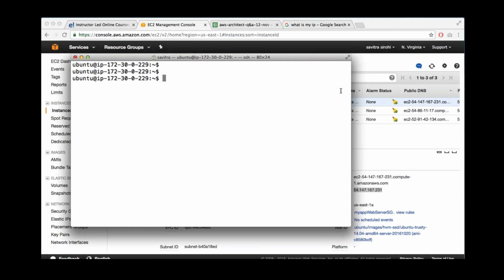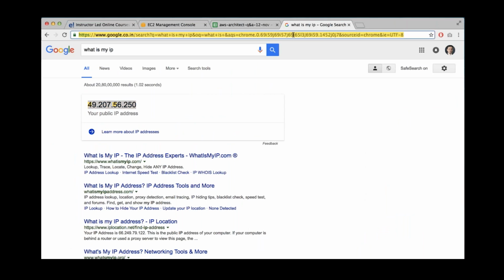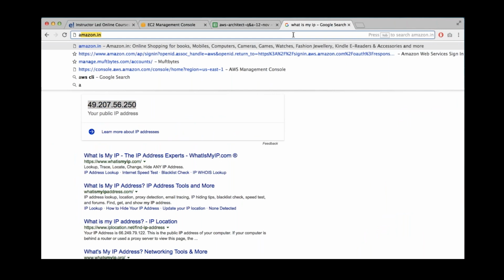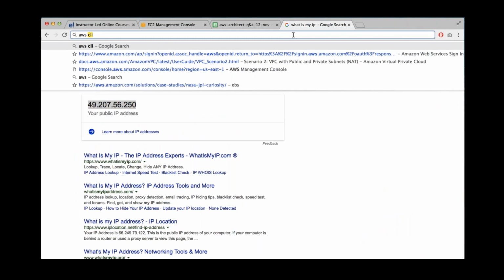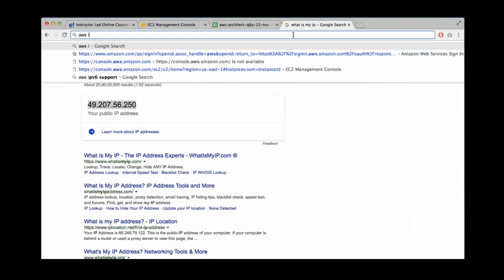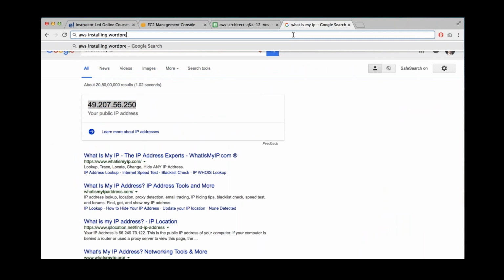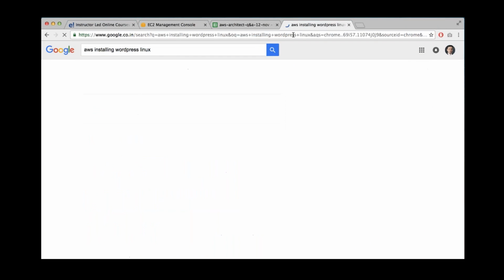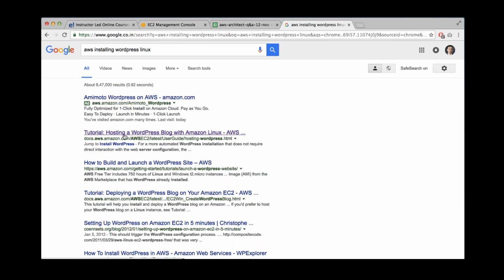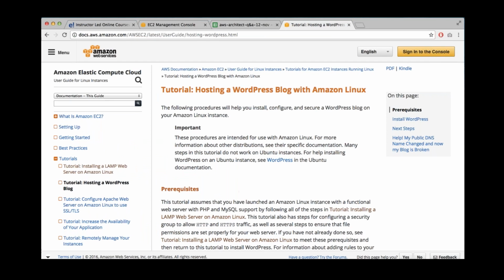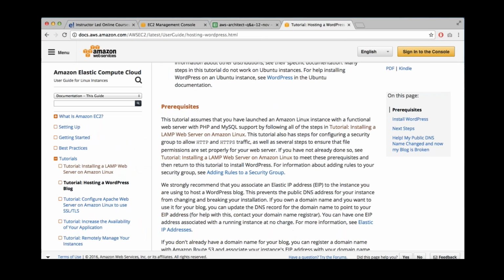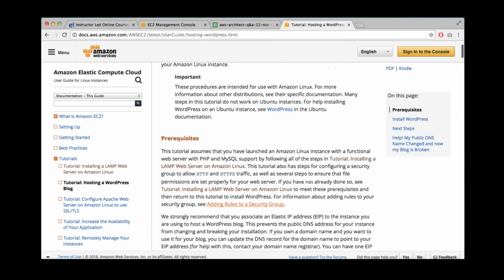Now I don't exactly remember how to install WordPress, so I'm going to find some resource to give me the steps here. So, AWS installing WordPress on Linux, let's say. If you just do a search like this, you can see there's a tutorial here. Let me use this tutorial as a guide for my installation. You can do the same. You can also find equivalent material for Windows servers as well.